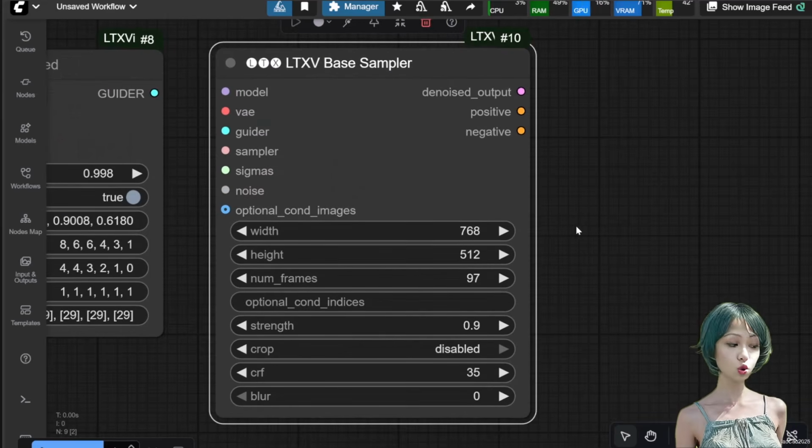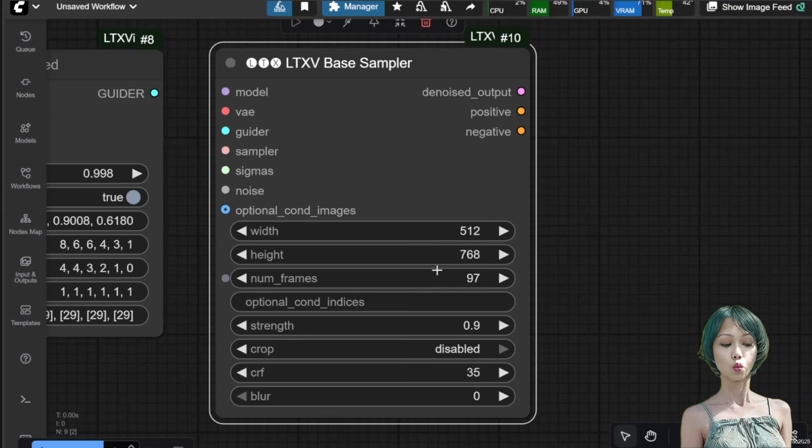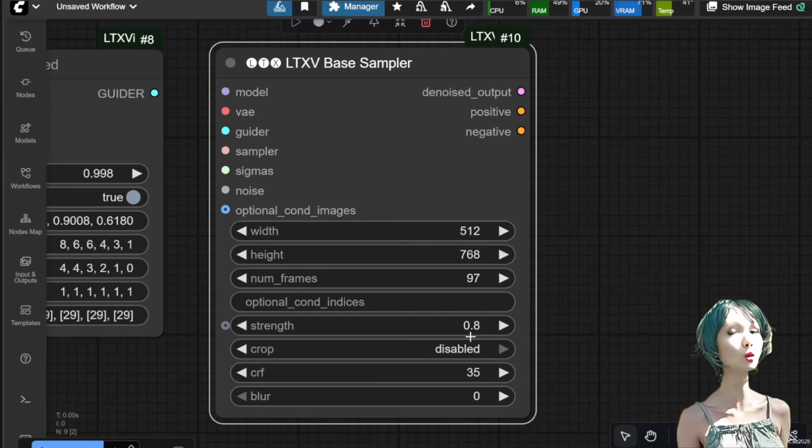Let's set the parameters. Width and height will use the original size, 512x768. Number of frames, we use the default 97, which is about a 4-second video at 24 FPS. Optional cond indices, key for I2V or keyframing. Setting it to 0 tells the model to use the input image as the reference for the very first frame. Strength, the denoising strength. A value of 0.8 means 80% of the video is generated while 20% is preserved from the input image. This is crucial for I2V quality.